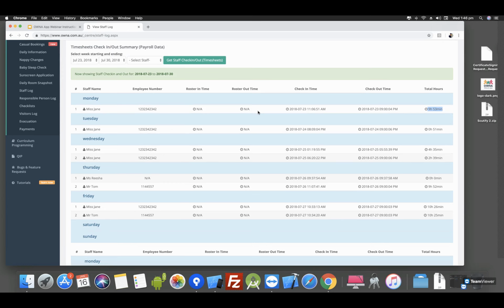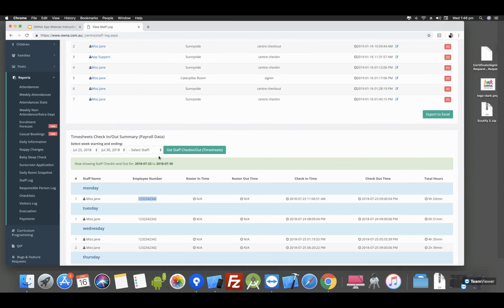You can import it into your accounting system. Does your payroll based on your timesheet and your rostered in time as well. It also has employee number, so you can marry that off with your accounting system as well. Okay, so that's your staff log right there.